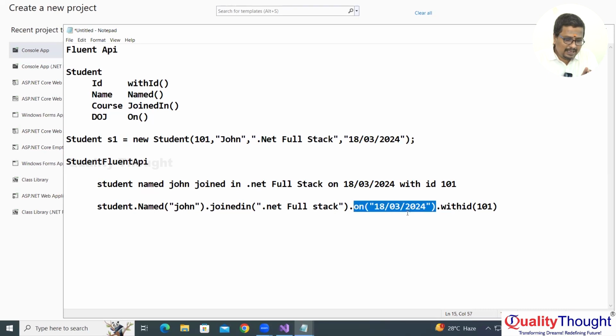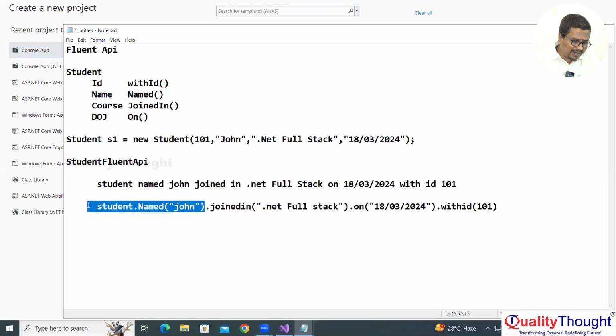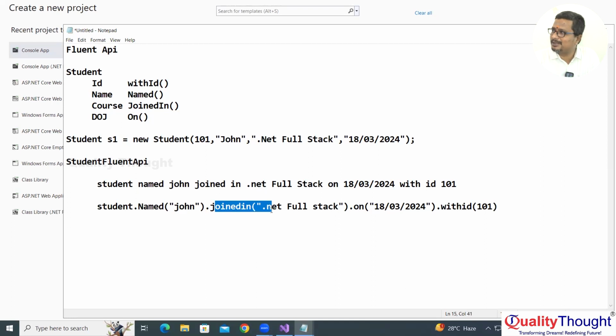So in the Fluent API, the important point is every function except the last one, the remaining functions, not only perform their assigned task, they should return the object on which they are working. So that the object returned by that function works as the object for the next calling statement. That is the most important point.